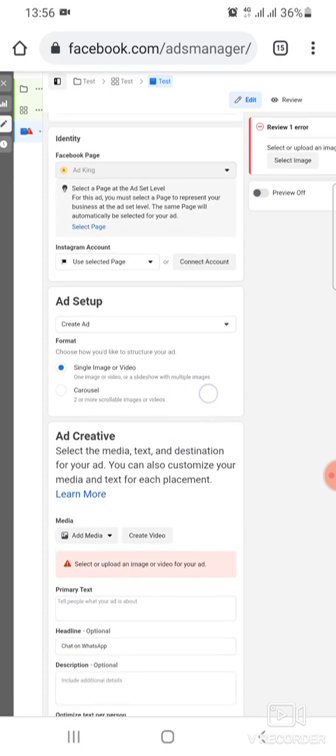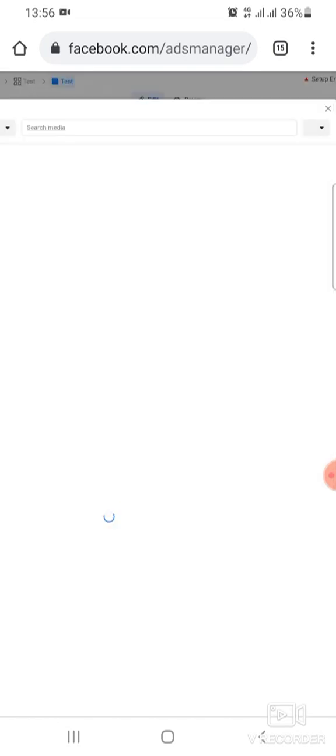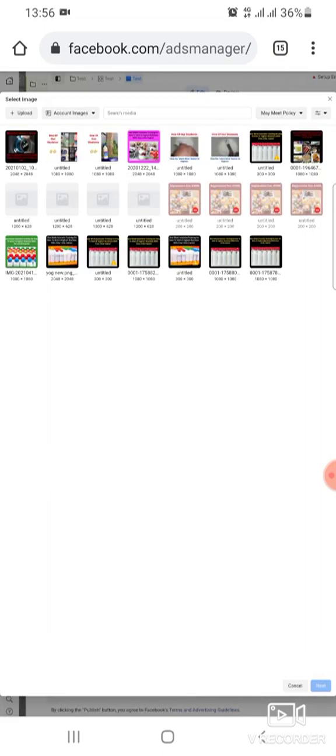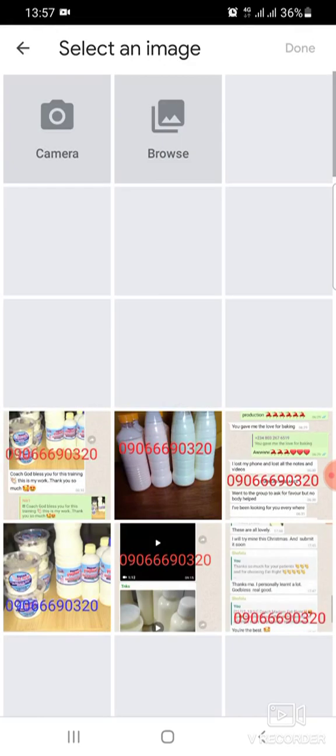So you leave the top the way it is. Just scroll down and click on add media. If you want to use an image or a video, this is the point where you click on it. Click on add image. If the image is not already in your advert account, then you just click on upload at the top left corner there. As you can see, there's an upload button there, so click on upload at the top left corner.